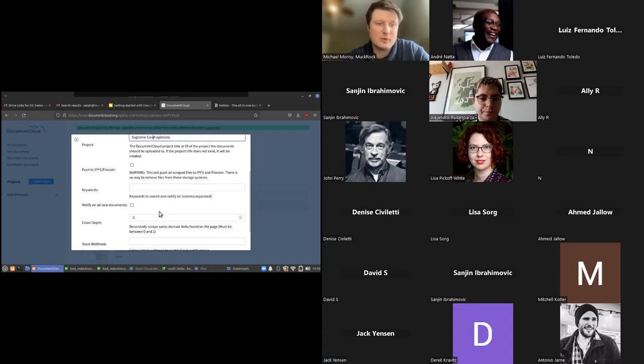And then you can also push any grabbed documents to IPFS and Filecoin, which is a distributed storage network, so that if you really want to make sure that this document is preserved long term, that helps with that.